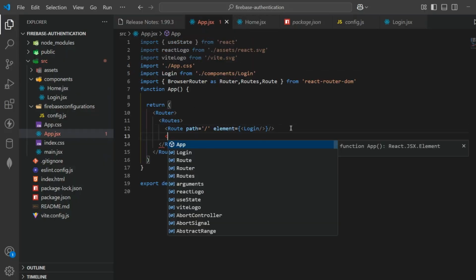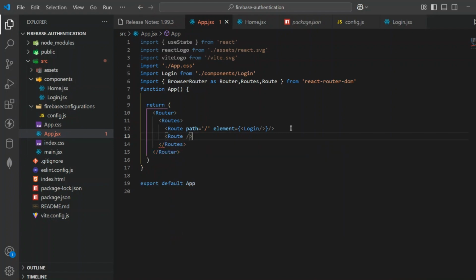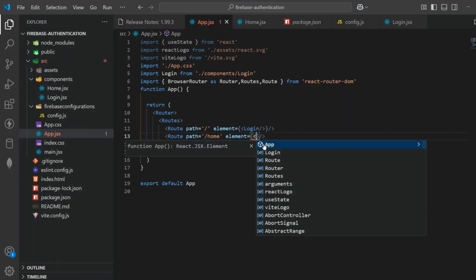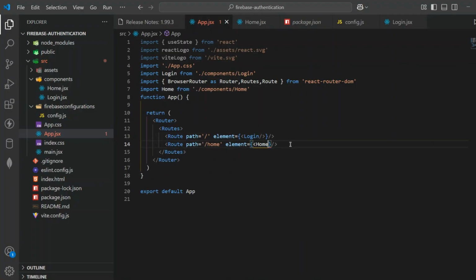Here, let's add another route to display our home component. Let's enter the path prop, and inside this I'm going to add forward slash home. So when the path is forward slash home, I'm going to display my home component. Inside this element prop, let's add our Home component. After clicking on this, as you can see, React automatically imported the home component.